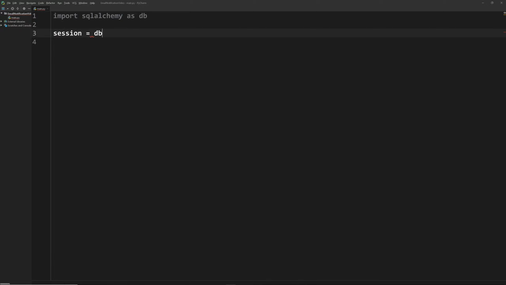Session equals db.create_engine, and here enter the SQL Server address. So my address is email notification. This is the address for my SQL Server with the schema. In this URL, I have the username, password, and the host, the server host name. It may be an IP address or a name, and then the schema where the table is located. These are the things that we will be entering inside this address to create a session.